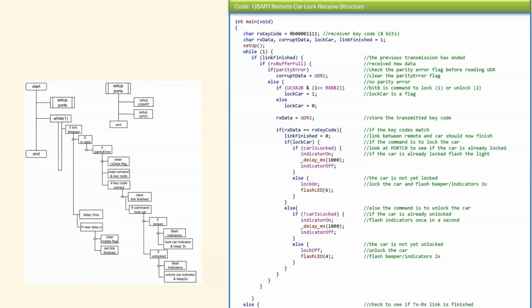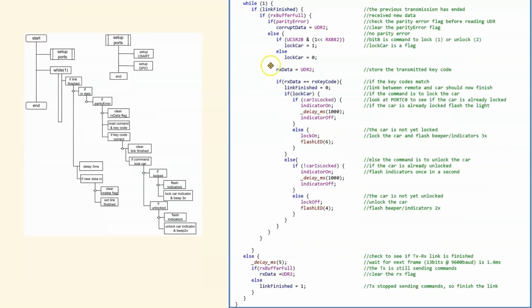Looking at the main part of the code, we have the defined receive key code 0F. We have the variable setups here. And then we have the while one loop. So if we see here, if link is finished, we will start doing this bit of code. If the transmission is still going, then we come into the else.